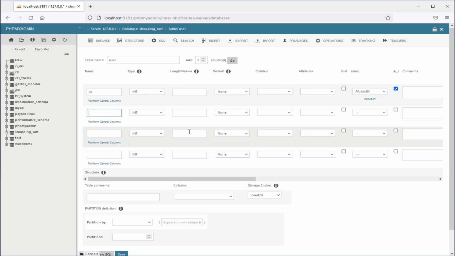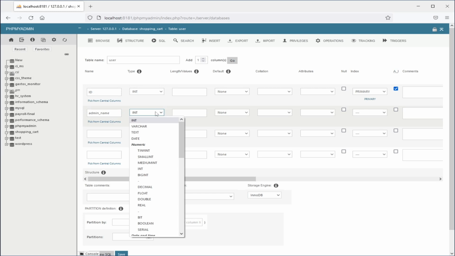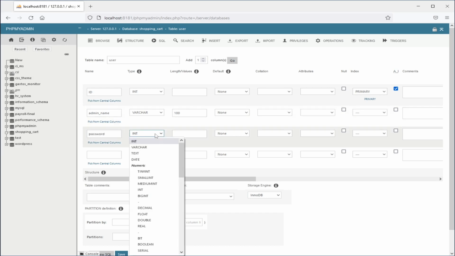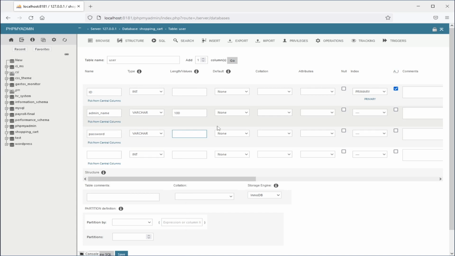Next, let's create our admin name. So let's call this one admin name. Then for the data type, let's specify it as varchar. Maybe you can make it 100. Let's try the third column, to specify it as password. Again, we'll be using varchar. Then let's make it 200. That's the length.